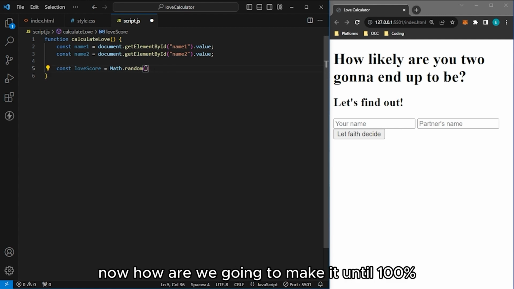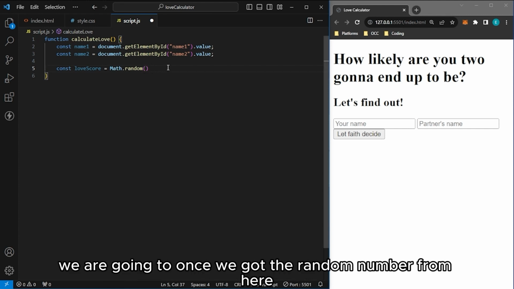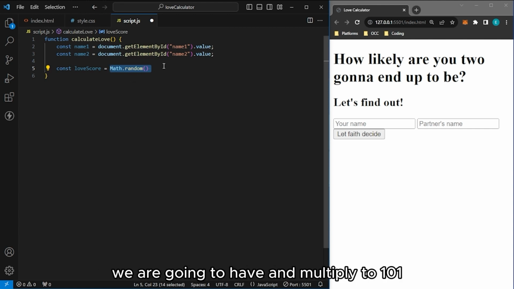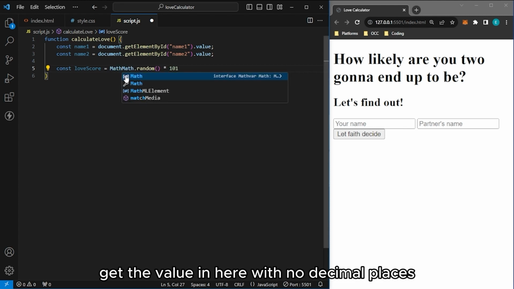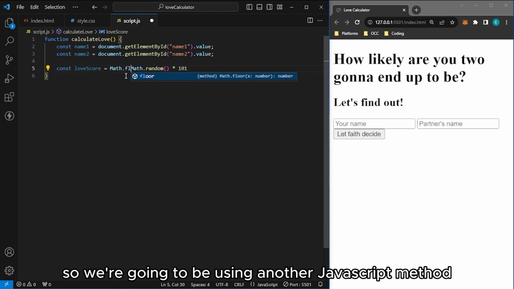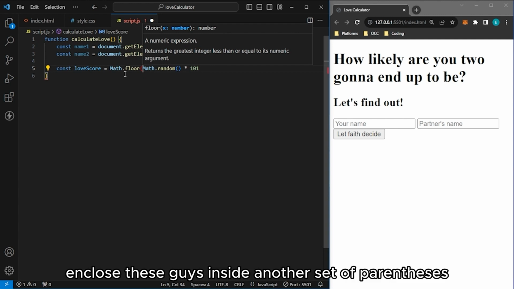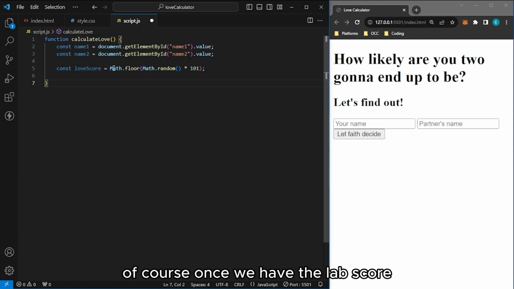Now, how are we going to make it go up to 100%? Once we get the random number from here, which is again anything from 0 to 0.9, we are going to multiply it by 101. And then, of course, we want to get the value with no decimal places, so we're going to use another JavaScript method, which is the floor method. We just need to enclose these inside another set of parentheses. There we have it.